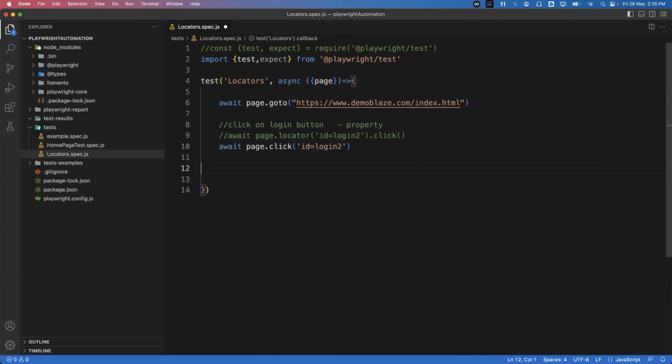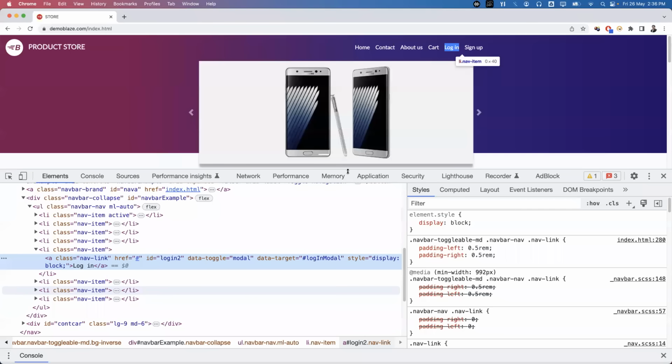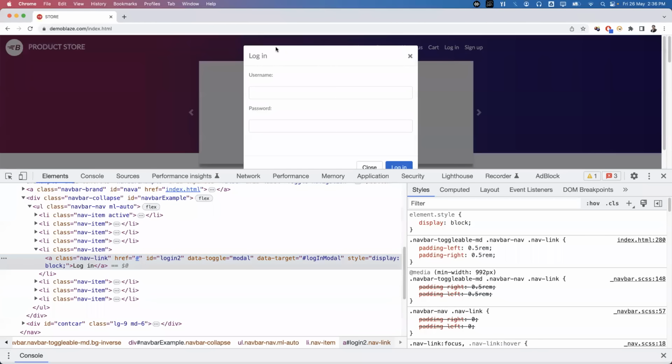Now the next action is what? After clicking on login, we will get a form like this. It's a small modal kind of window. In this, we need to provide username and password into the username field and password field. This is basically an input box, right? Now let us see how we can handle this input box.